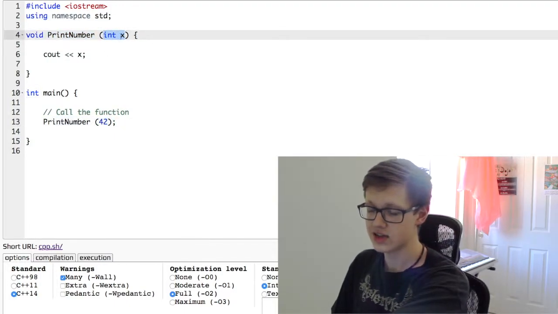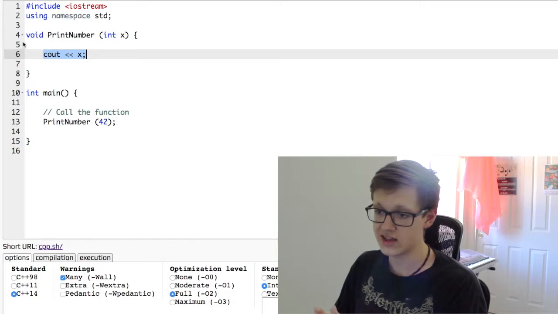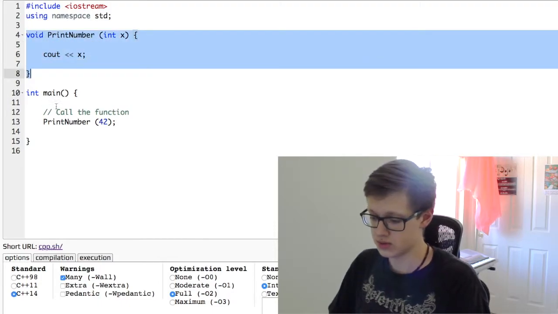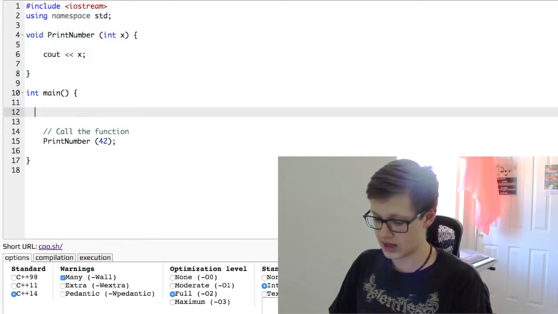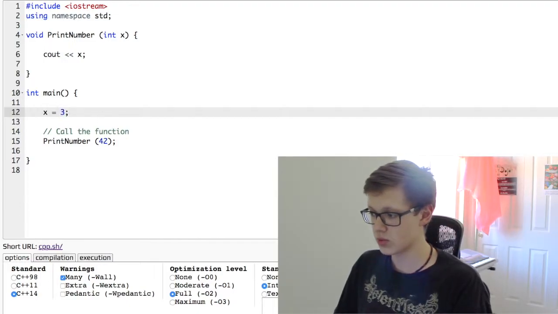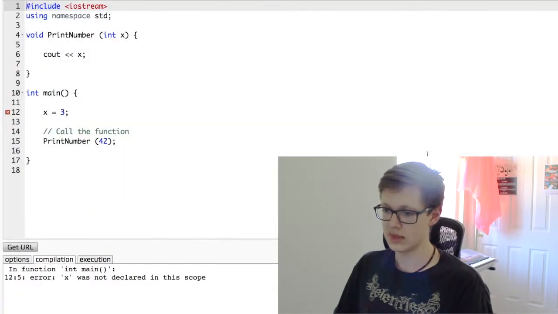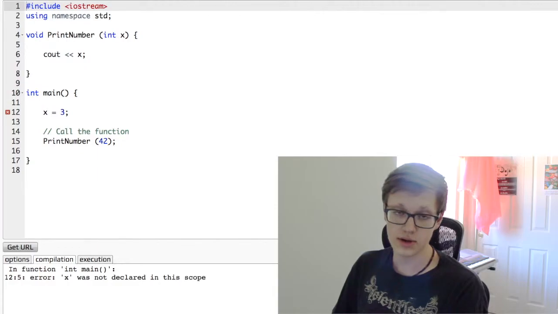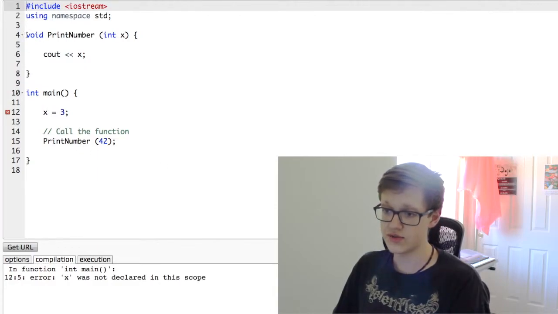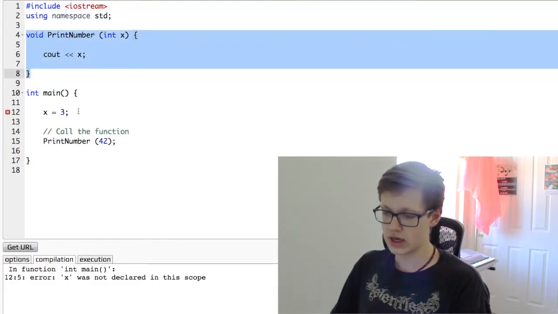So this x is only accessible in this function. Okay, so if we wanted to do x equals 3, that's not going to work. It's going to give us an error. Okay? See, it's going to say x was not declared because it's only within this function. Okay? So let's go ahead and remove this.